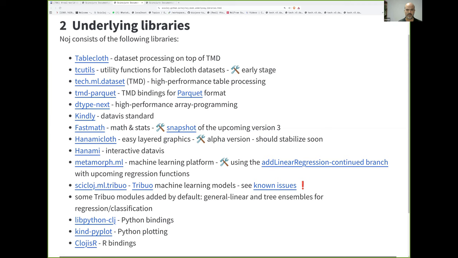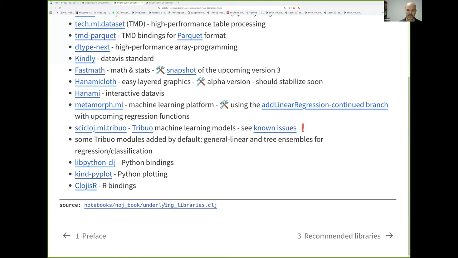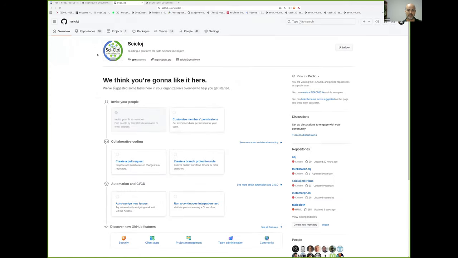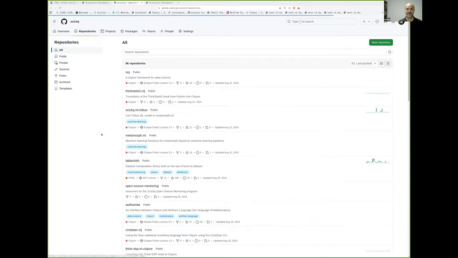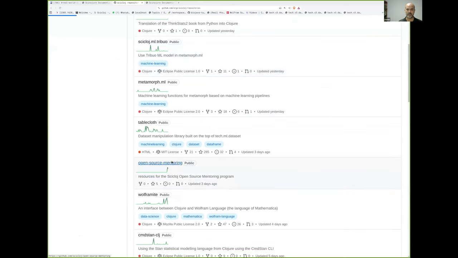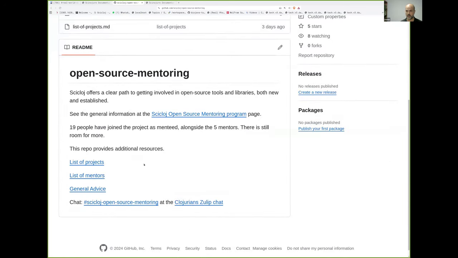And one thing we can also share is the open source program by Clojure. So this is something that was discussed last time, was announced 2 weeks ago by Kira in our previous call. And now we have this repo collecting some resources about our open source program.